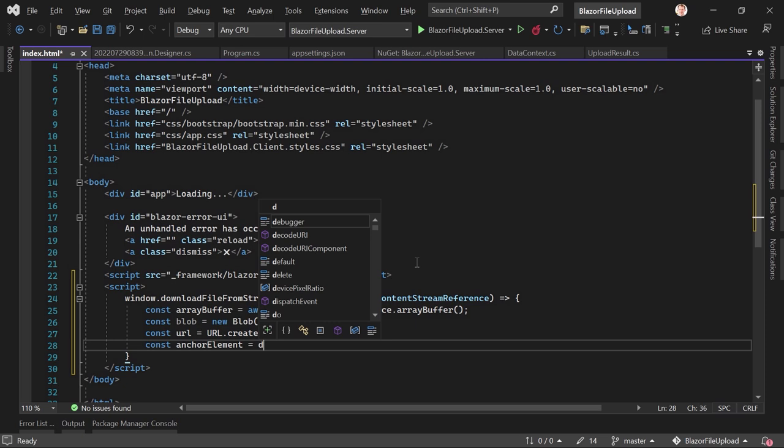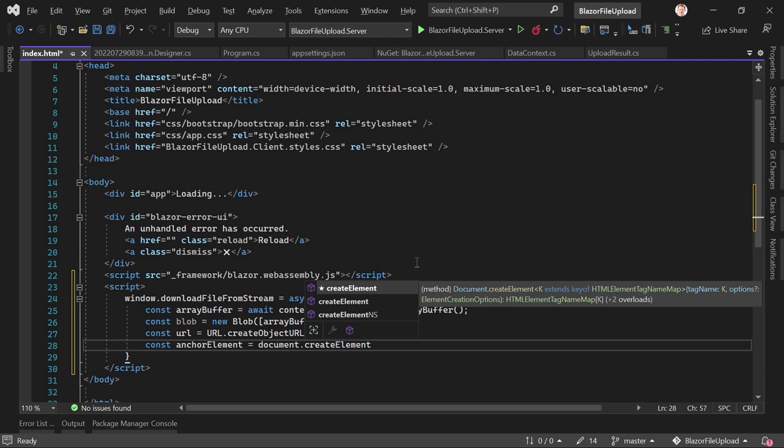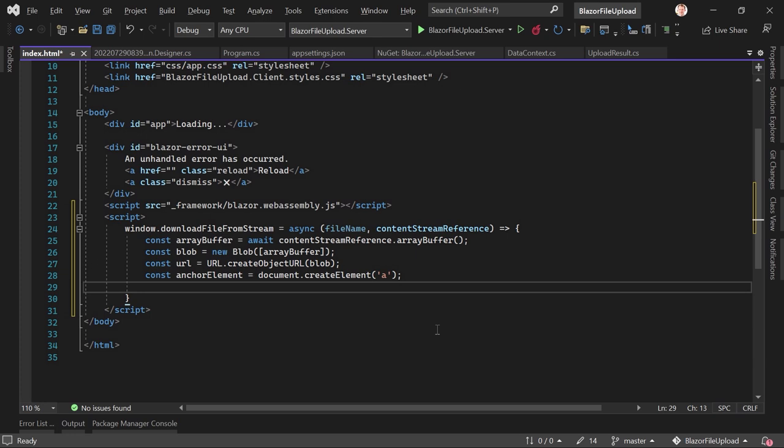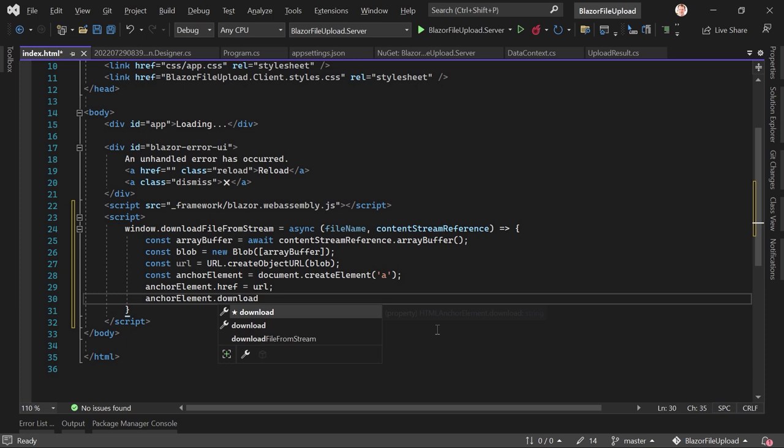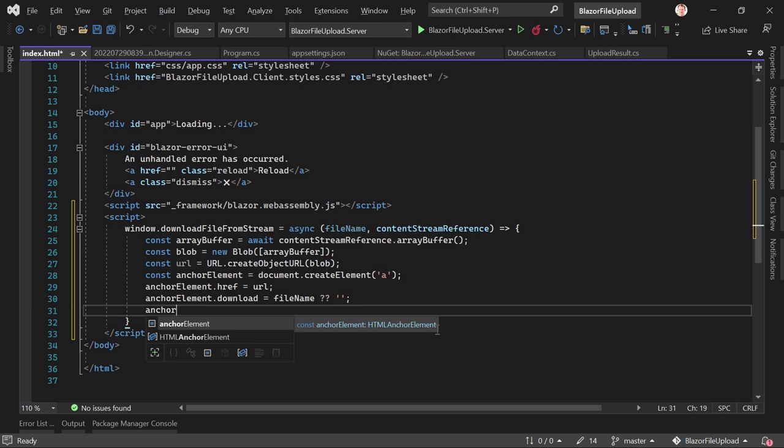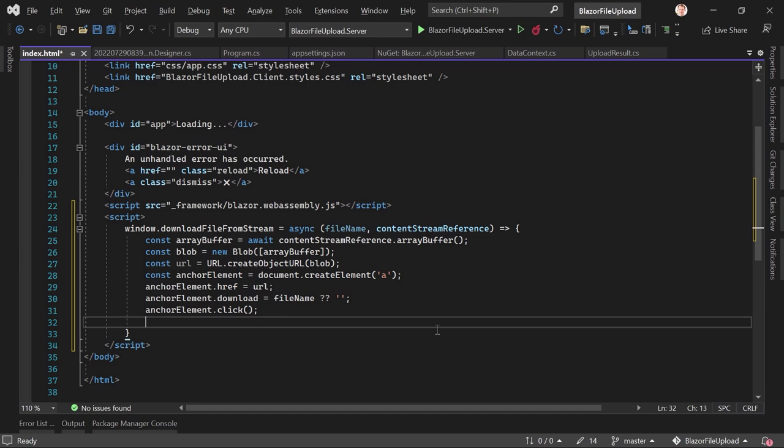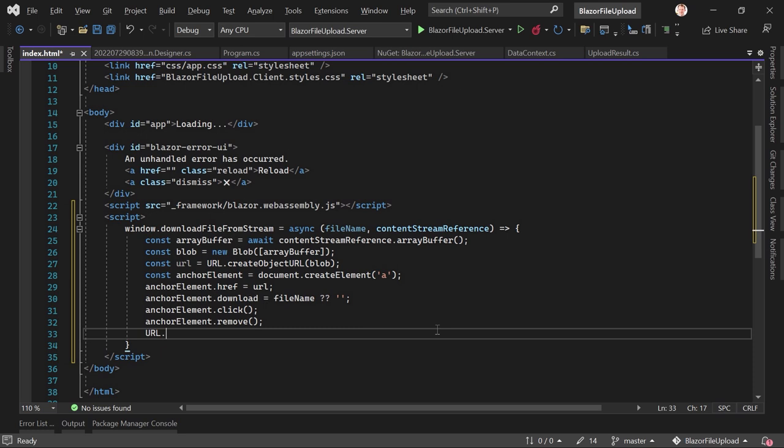So document... I think it's nice that this is really vanilla JS. I don't have much experience with that, but it's nice to use that code, right? So anchor element href is now the URL, and then we can say anchor element download is the given file name or an empty string in case it's null. Then we click on this anchor element and then remove it again. And in the end, we say URL revoke object URL, URL.